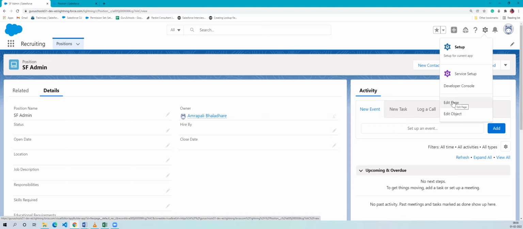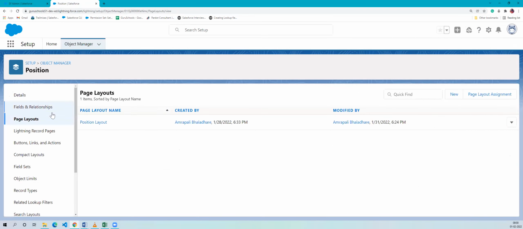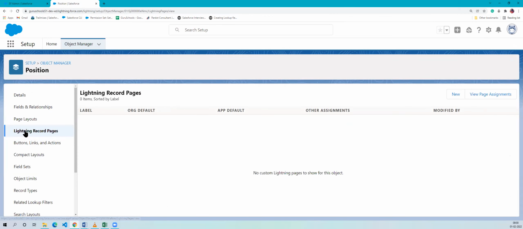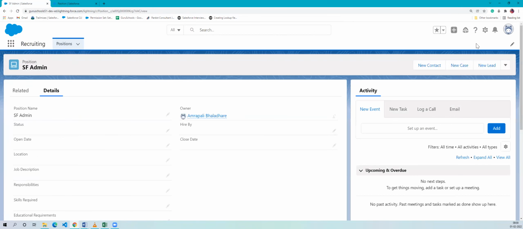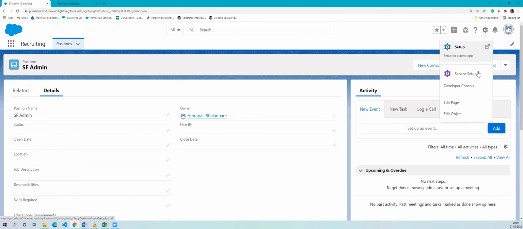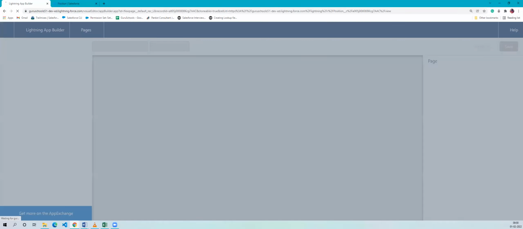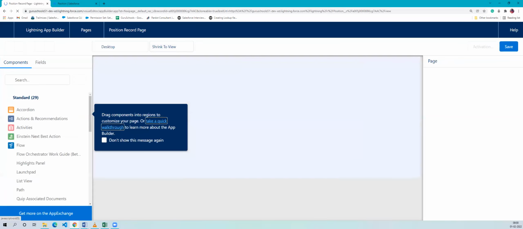Okay, if you want to see the default lightning record page, which is created by Salesforce, if you go here in the object manager, here also we have an option called lightning record pages, but you won't be able to see the default lightning record page. Okay, until and unless you save it, you won't be able to view it. So that's the reason you just have to go to the setup and click on edit page. Okay, now I clicked on edit page.